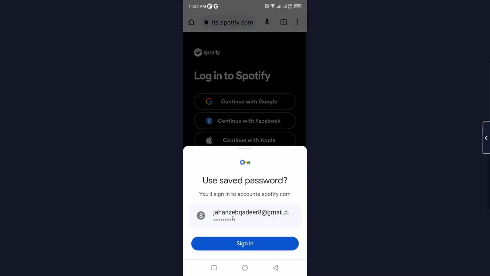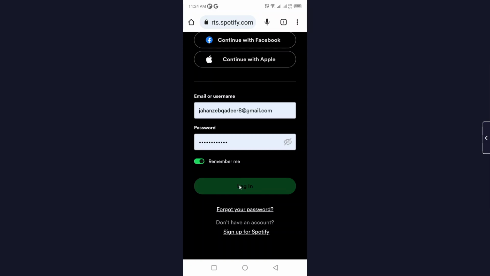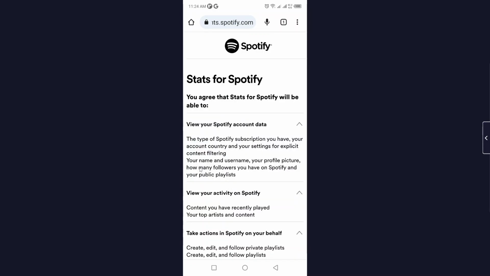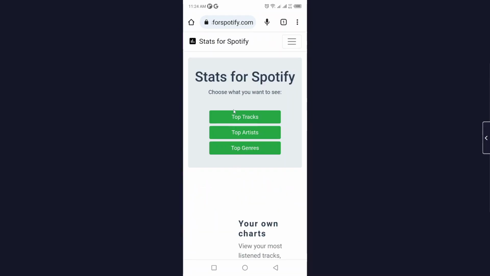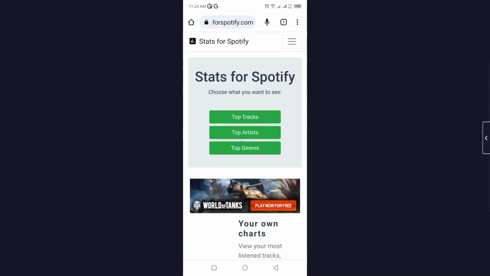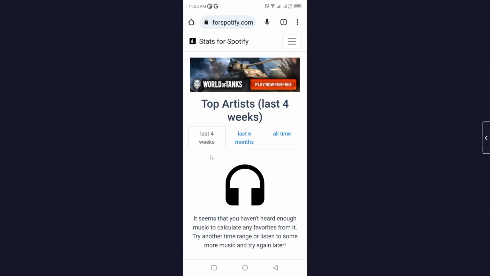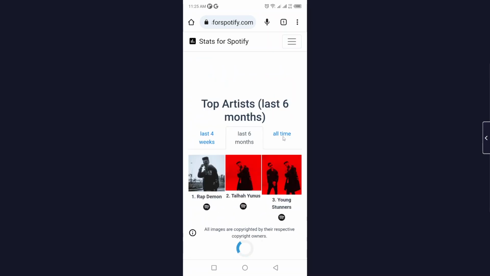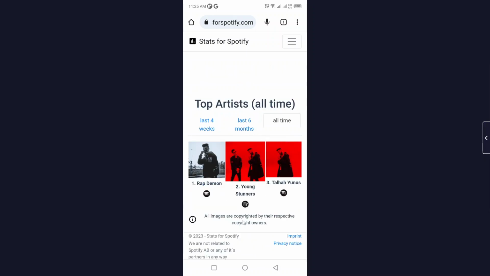So enter yours. I'm going to use my email and password and click on login. Scroll down and click on agree, and here you can see three options. You simply need to click on top artist, and here you can see last 4 months, last 6 months, and the all time from here like this. So this is the process.